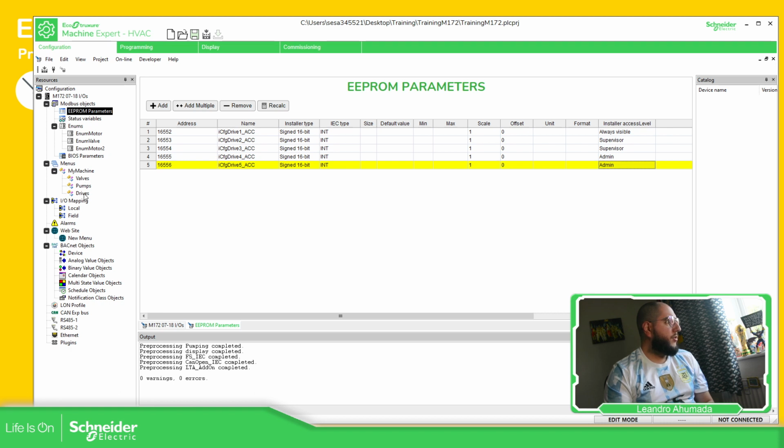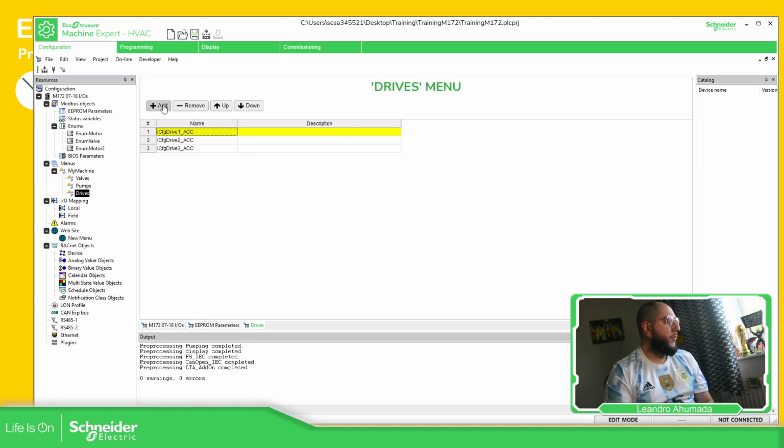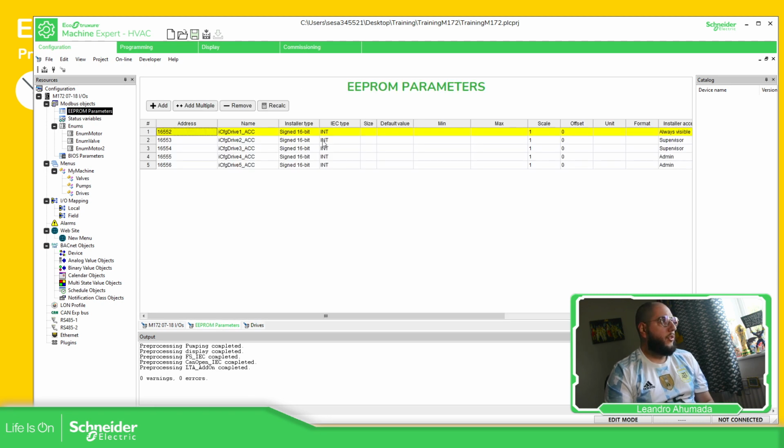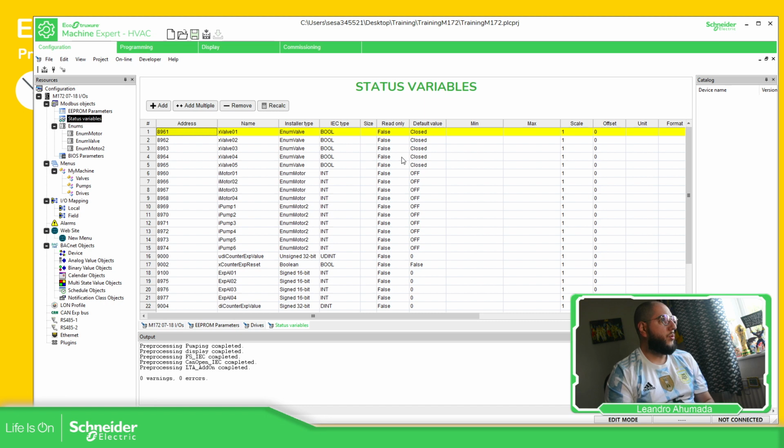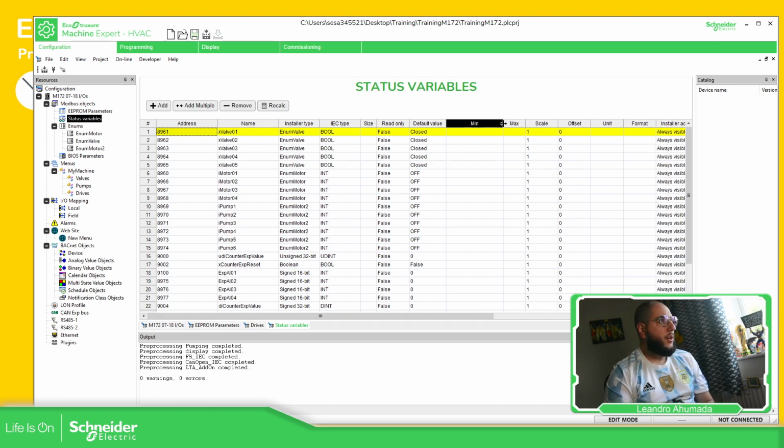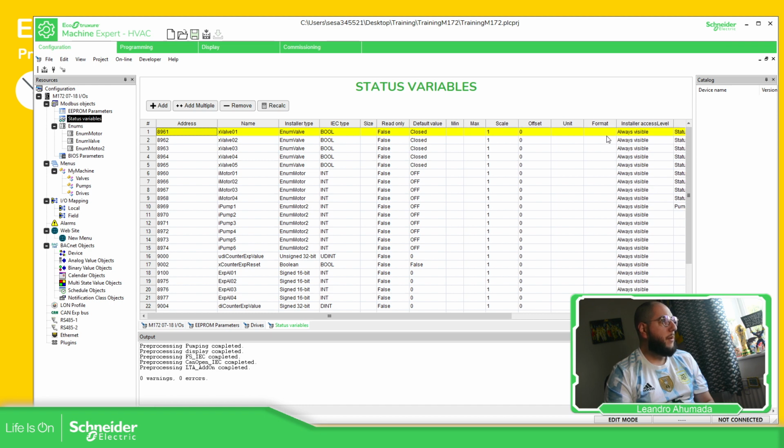So I have created the drives menu, but not for all, so I'm going to add it to 4 and 5. Okay, you should be able to see this part. This is for the EEPROM. So let's go for the status just to show you the values for all of them. Here is the same. I have one for the valves. The first one always visible, the second one no, the third one for only admin.